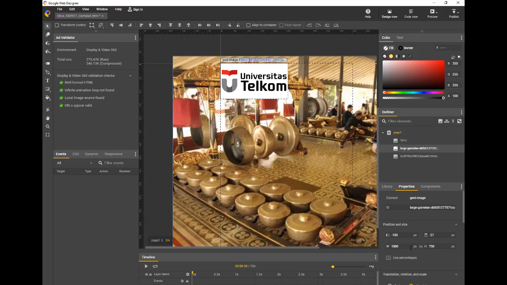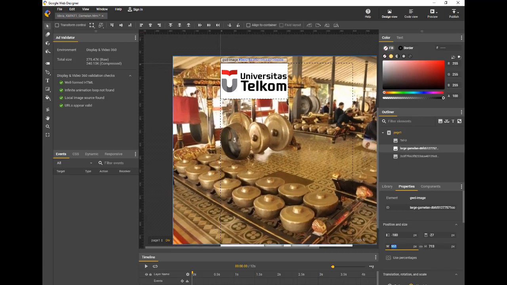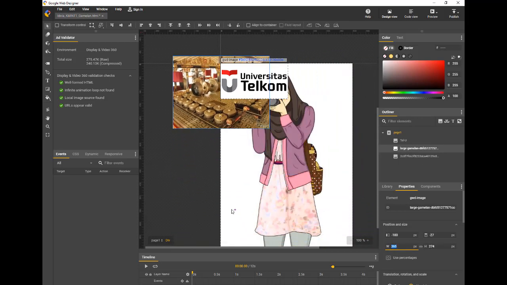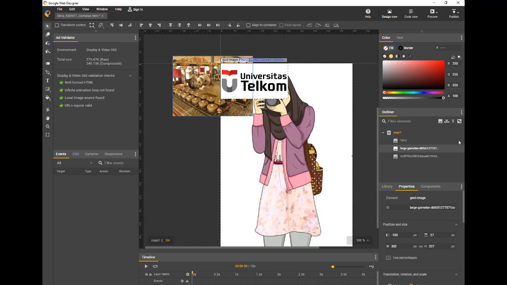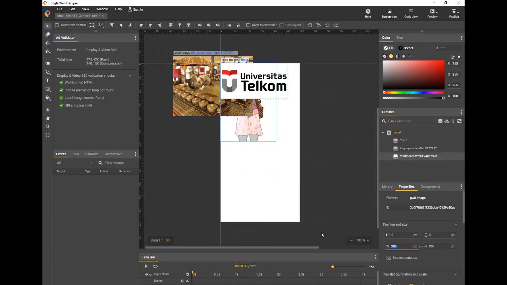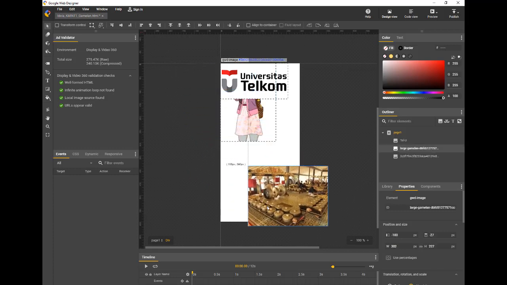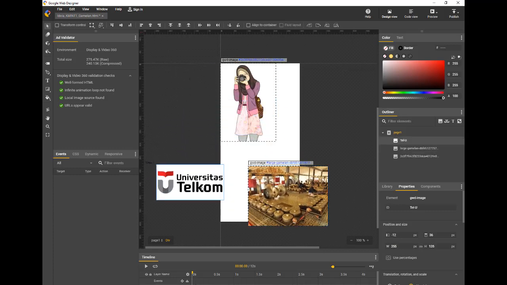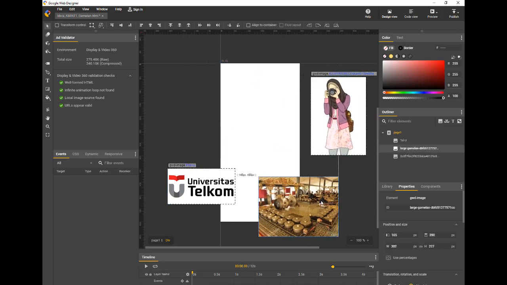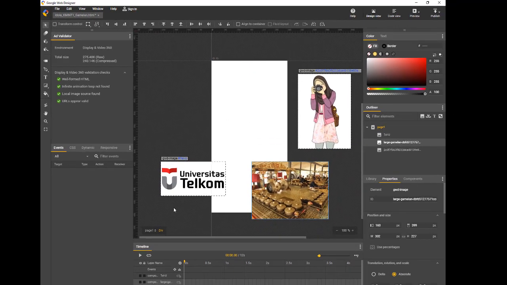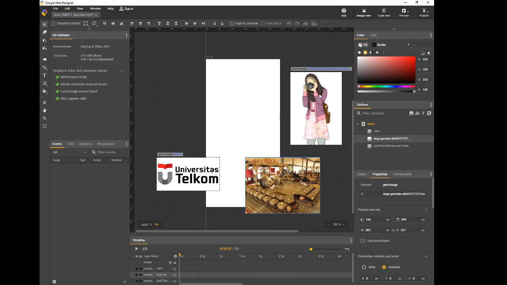Do this for all the images that you have. Okay, go one more. After that, you can drag the picture to where you will put the image. So before that, you have already arranged the size.